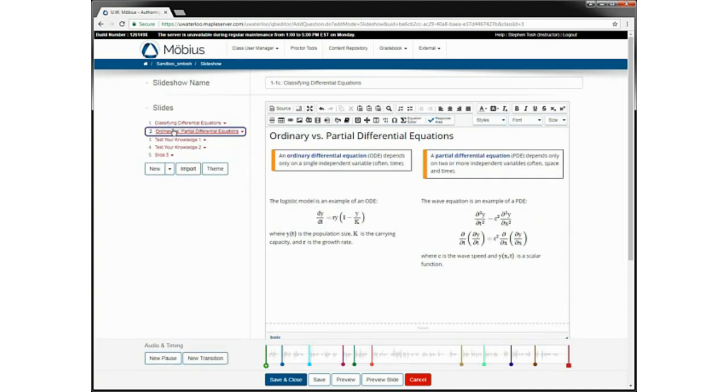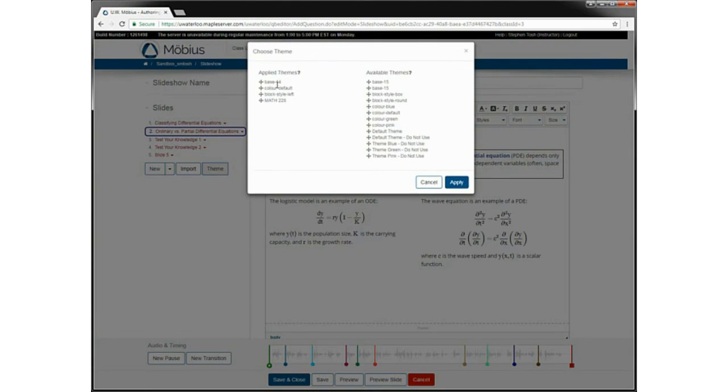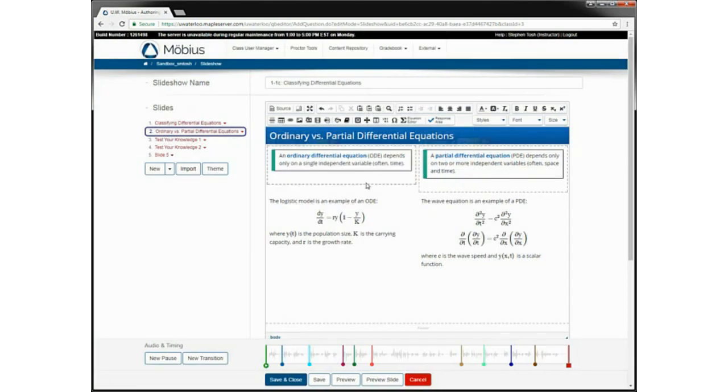To show you how to easily change themes, I'll click on the Theme button, and you'll see that I actually already have 4 themes applied to this. But with a quick switch from color default to color blue, you can see that we can change a significant portion of the look and feel of the slideshow itself. This can be very convenient if you're sharing a slideshow with another course that potentially uses a different color theme.